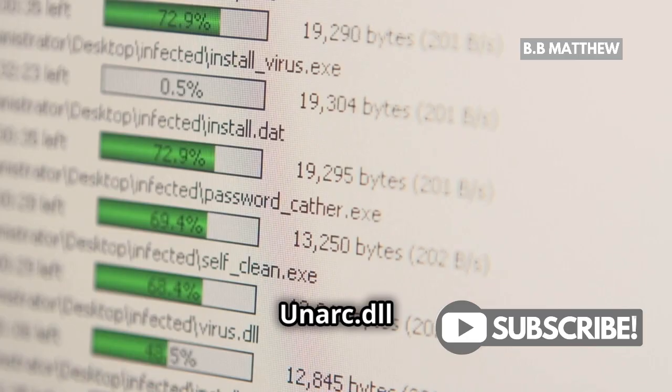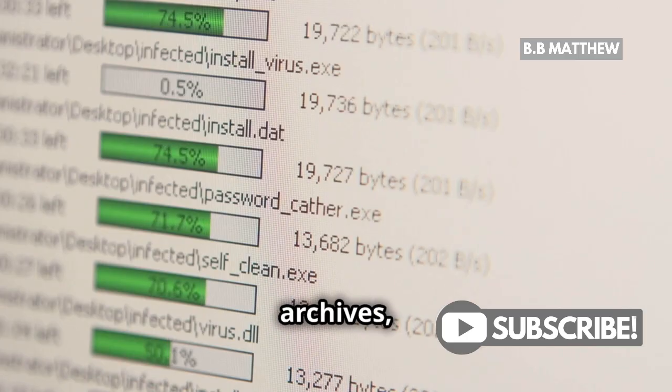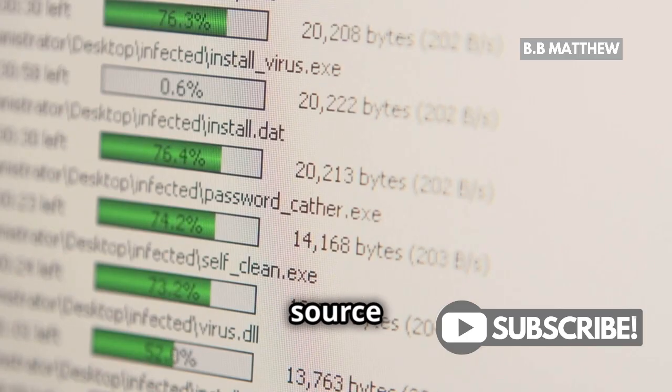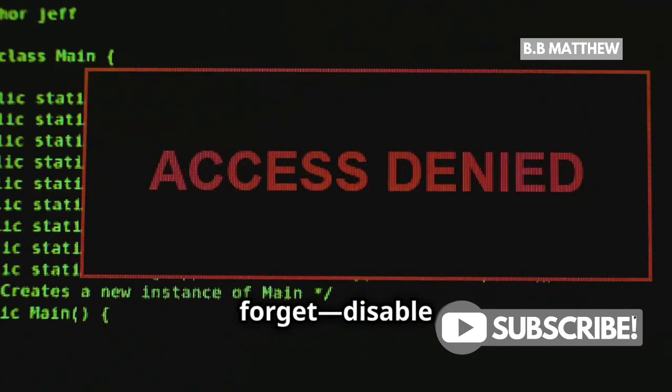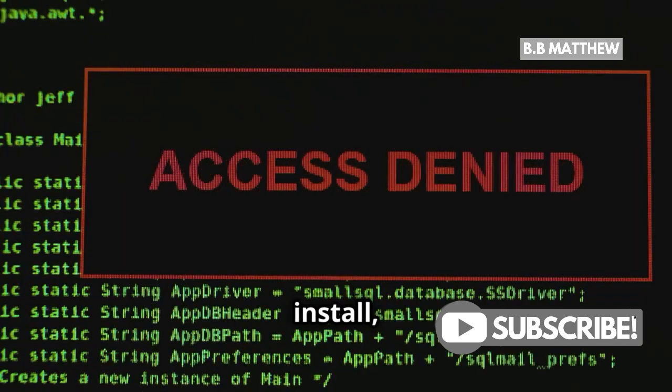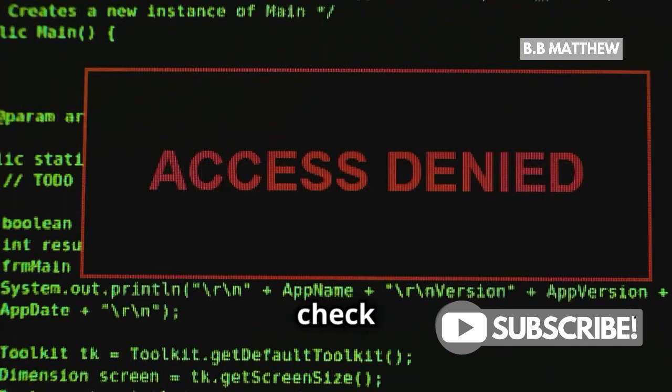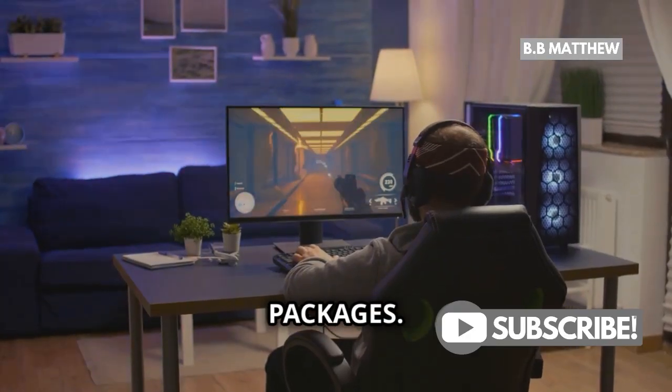For Unarc.dll errors or corrupted archives, check your downloads or try a different source like El Amigos from ovagames.com. And don't forget, disable antivirus during install, adjust virtual memory settings, and check file permissions for all application packages.